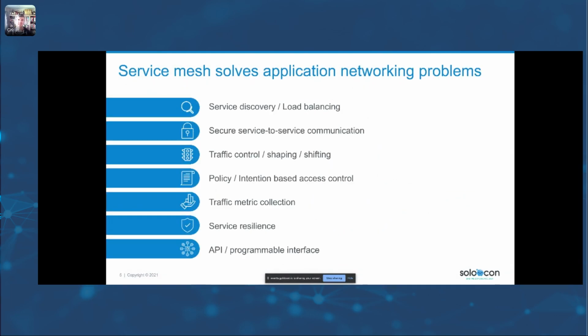Now, a service mesh does solve some very challenging problems, especially when you're deploying into a cloud environment, a Kubernetes, an ephemeral container environment. Things like service discovery, being able to find services, do client-side load balancing, and if things start to fail, route around them. Traffic control and shifting for things like canary releases, policy enforcement, intention-based access control, and then things like service resilience: timeouts, retries, circuit breaking, and doing this in an app-agnostic way, and doing it for any app that gets deployed.